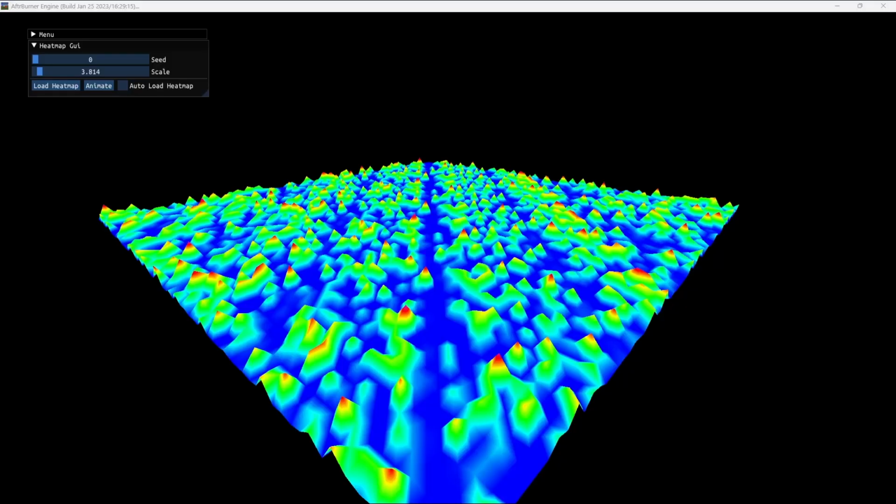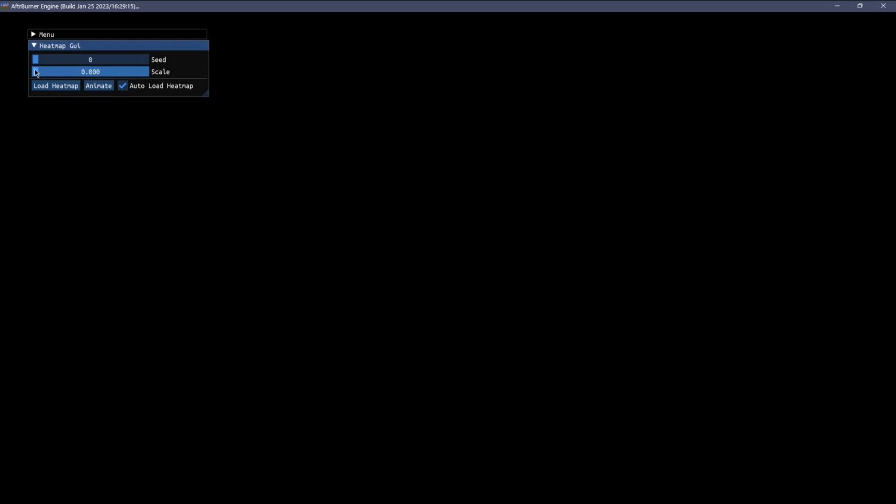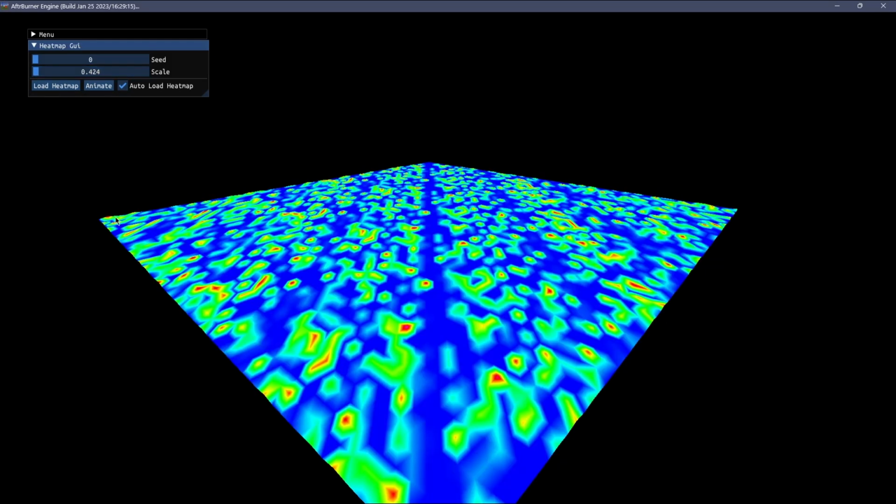Alright, so for this video I'm going to be demonstrating a heat map implementation in AftrBurner. So here's my heat map, and the way that I made this was I essentially took a plane, and if I auto load it and then lower the scale, you can see it's essentially just a plane, but it's got a lot of vertices throughout it.